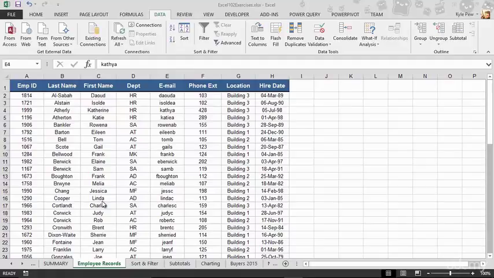Now, looking at my list, I'm back into the exercise file. I'm back to the employee records list. There are many different things you would do with a list, such as what we're looking at here. We've talked about a few. You would do sorting, you would do filtering, you would do subtotals, and there are many more. You might do calculations, you might do pivot tables, you might format the list to make it more presentable.